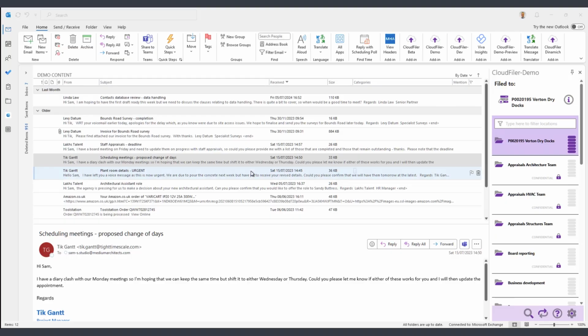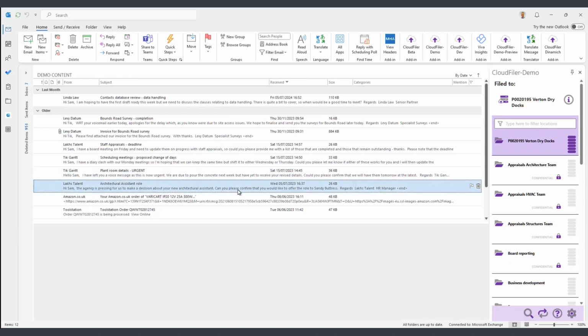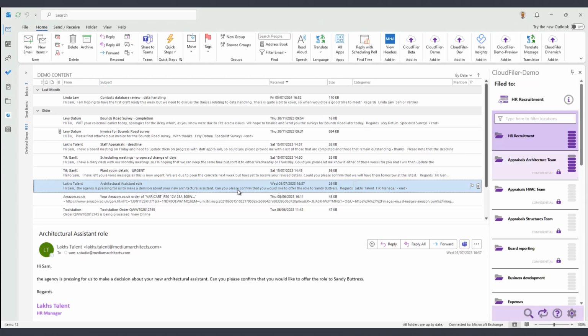CloudFiler learns from both your previous filing behaviours and that of your colleagues too, and offers the most sensible places to file an email. So when I click this email about an architectural assistant role, it's offered the most logical places to file it, and the highest rated suggestion is at the top. That's what these confidence bars indicate. Now, because the knowledge is centralised, new users don't have to teach it from scratch, as it will look to see where colleagues have filed similar emails and will thus always offer sensible suggestions.